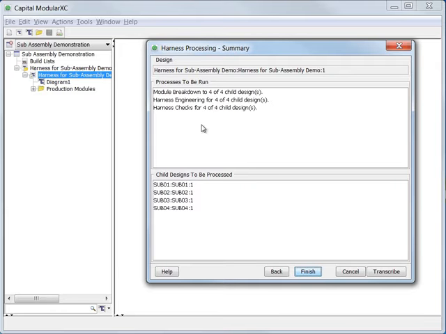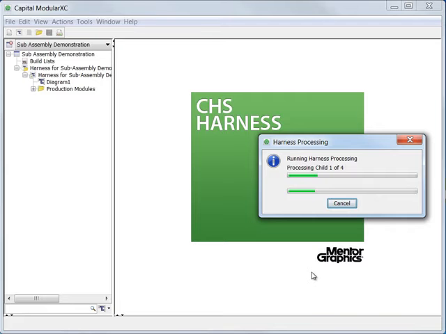I then get a summary of what's going to happen. I'm going to break down 4 of 4 child designs, do the harness engineering on each and the harness checks on each of the designs listed below. And off the system goes.